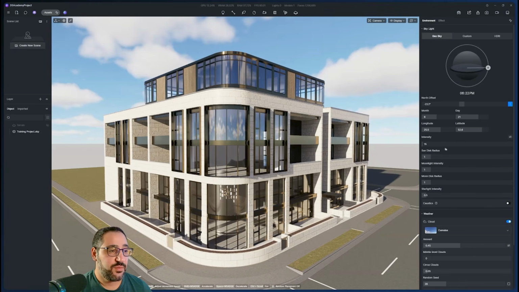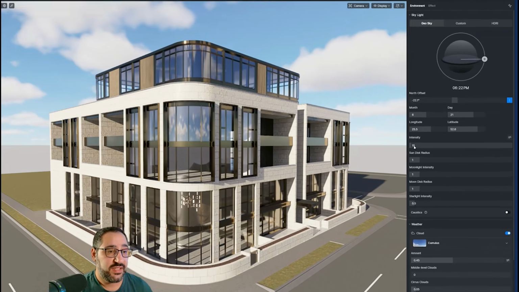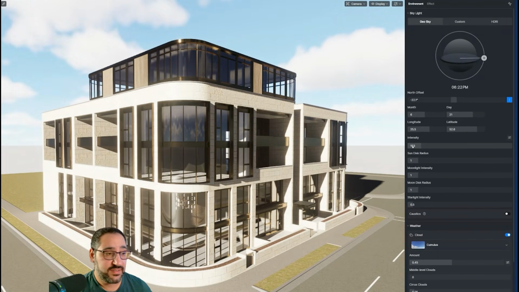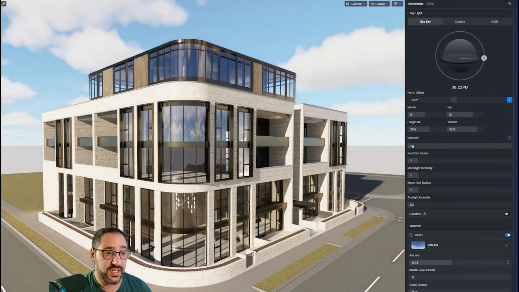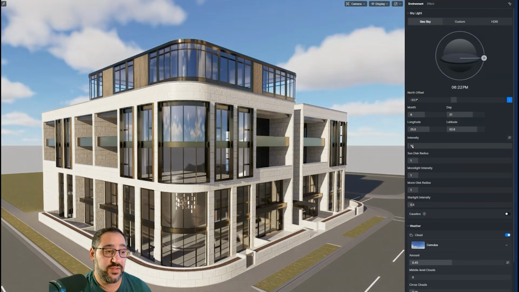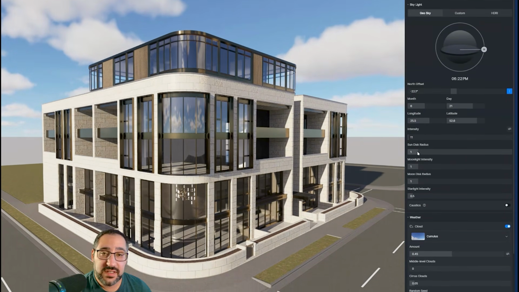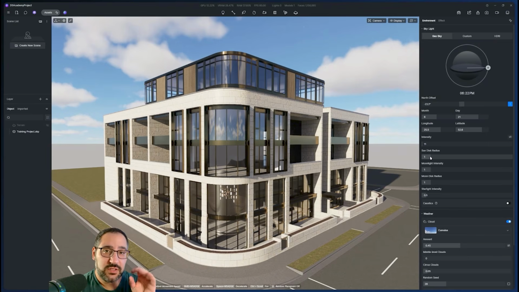Below these settings, we're going to get some extra controls. This is actually going to control the characteristics of the sun. So intensity is literally the brightness of the sun. You don't want this too high. Generally speaking, I have this very low. Then we've got sun disk radius, and this controls the sharpness or the softness of a shadow.